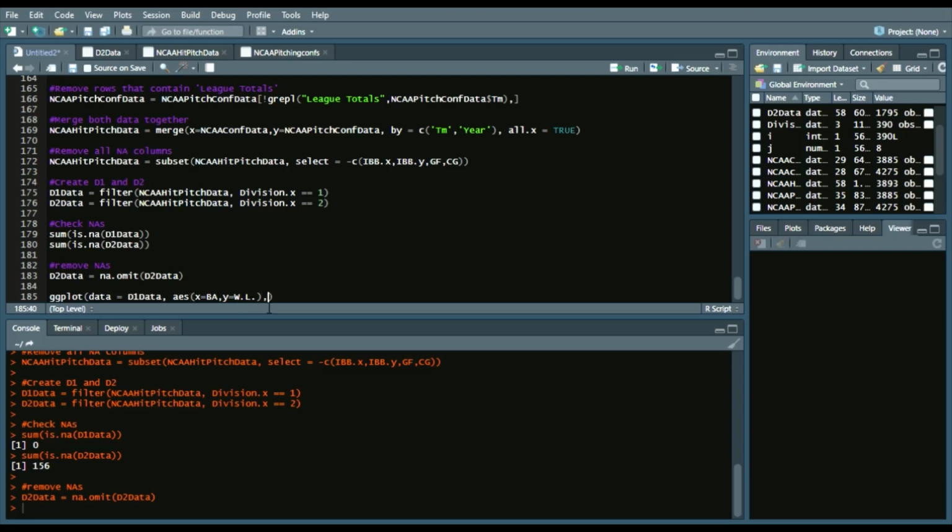And then within it as well, we'll do two different labels. The first label will be team. Then the second label will be year.